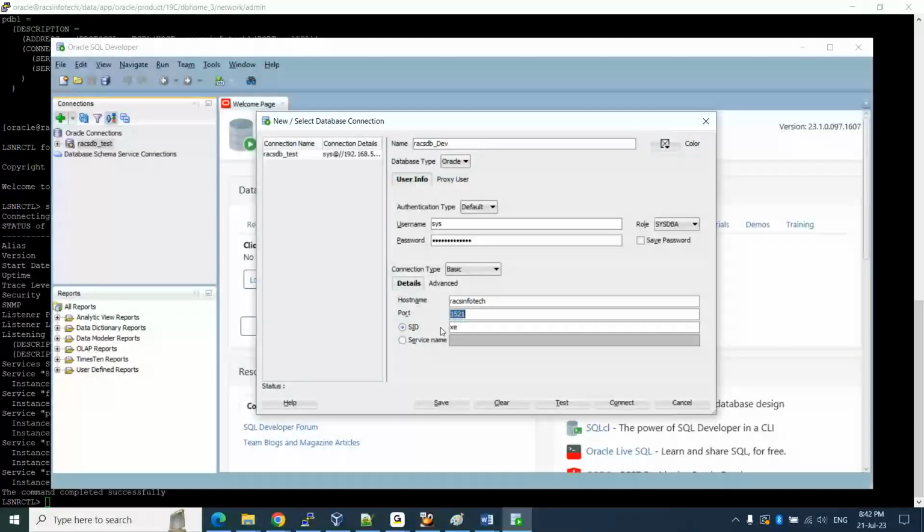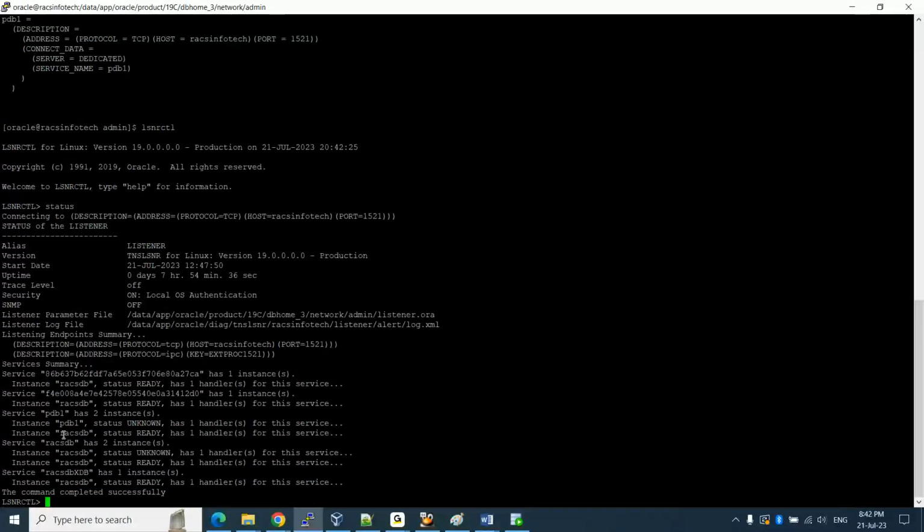What is our port? 1521. What is the service name? See here, some of the services are already running. PDB1 is one service, it is running for my PDB. Another one is, I think, the seed PDB. And RaxDB is the container database service name. So now I have to use my PDB service name, which is PDB1.